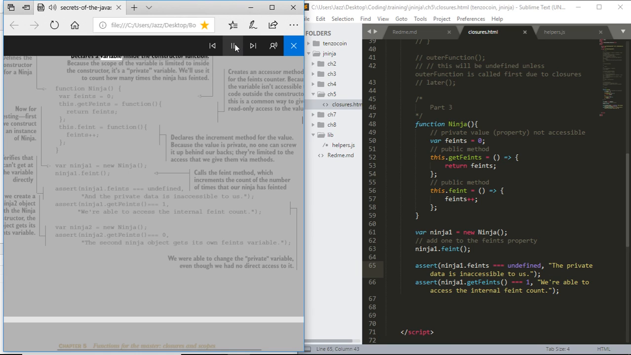Ninja declares a variable inside the constructor function. Because the scope of the variable is limited to inside the constructor, it's a private variable. We'll use it to count how many times the ninja has fainted. Creates an accessor method for the faints counter. Because the variable isn't accessible to code outside the constructor, this is a common way to give read-only access to the value. Declares the increment method for the value. Because the value is private, no one can screw it up behind our backs, they're limited to the access that we give them via methods.